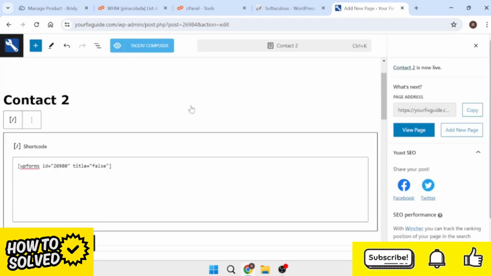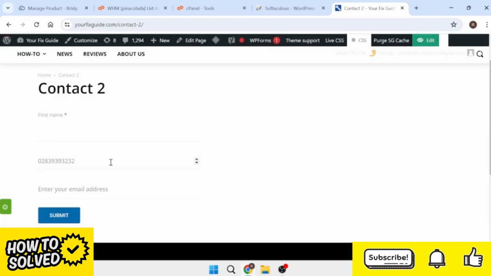And then you can see if I come over to my page here, we can now see the contact form that we just created on this page. And that's it guys, it's as simple as that.